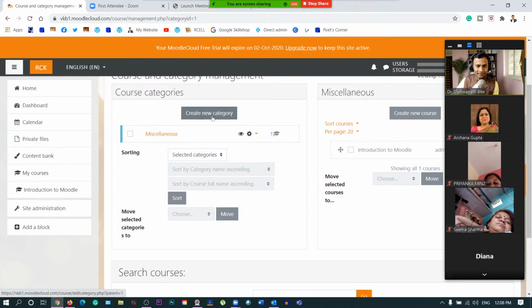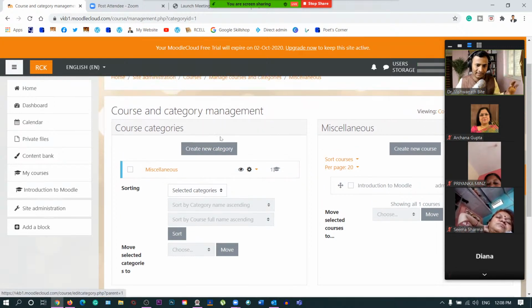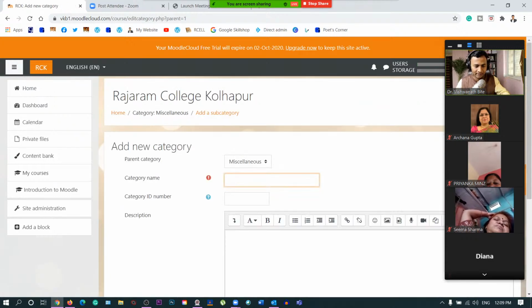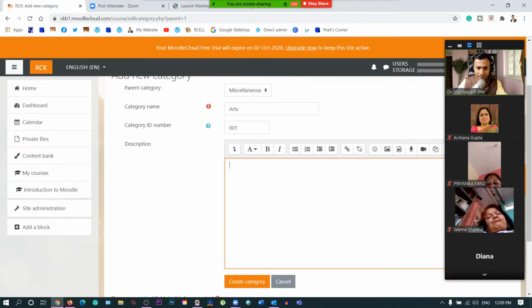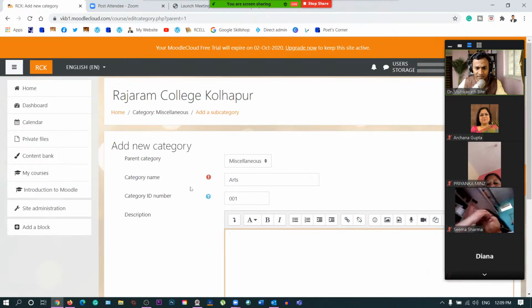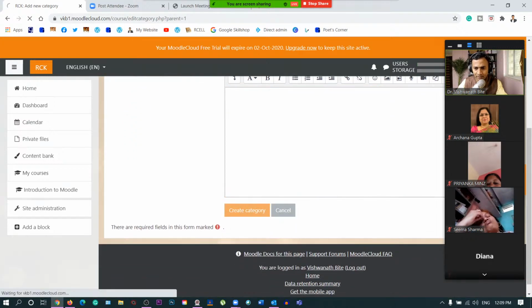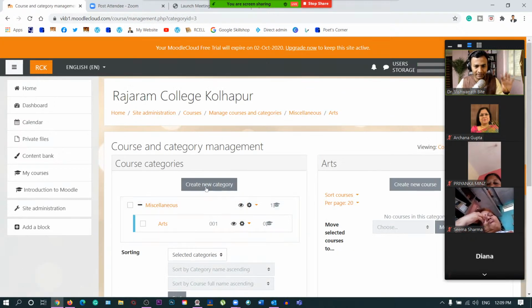So right now I'll create three categories. As I said earlier, if your educational institute is offering courses in maybe three or five different faculties, you can create those categories in here. So I'll just say arts, and I'm not going to give any of the other things. So maybe 001 for arts, and maybe add some description if you want. So this is completely optional. If you want to add some description about that category or faculty, just click on create category. So that's the first part of creating category.